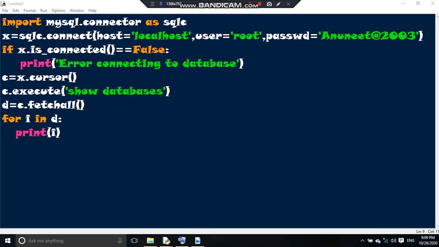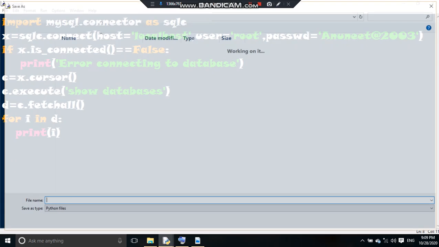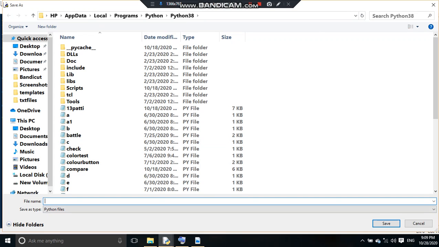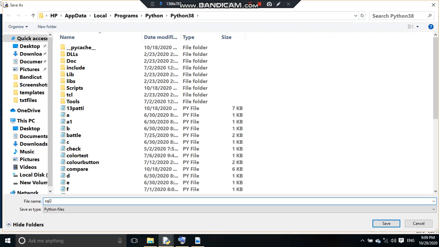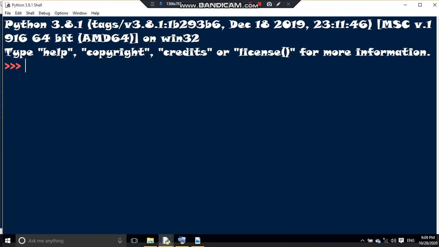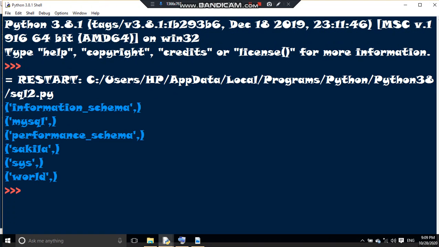So this is a simple program which will show us how many databases are there in the pre-existing SQL database. Now I'm going to run this module. Okay, save it. So I'm going to write a name SQL2 and then run it.